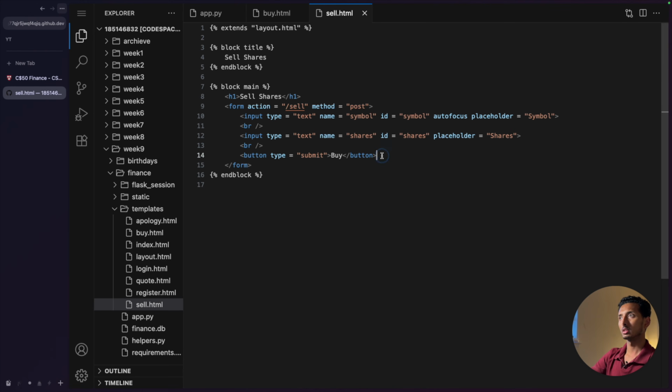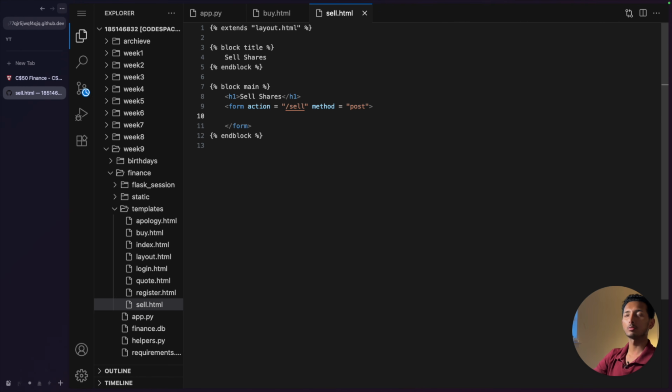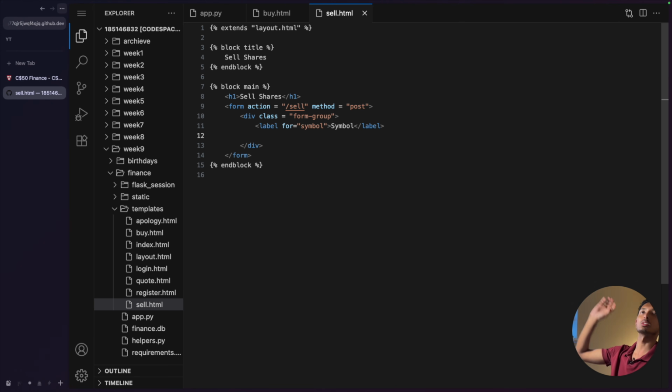Let's actually create these things from scratch, because we will want to have different things here. So first I want to create a div within form, class equals form-group, and then I want to create a label for symbol, and I want to call it symbol also, and then I want to create a select menu, which will basically have all the shares that the user currently owns, right? Because we don't want the user to be able to sell something that they don't really own, right?